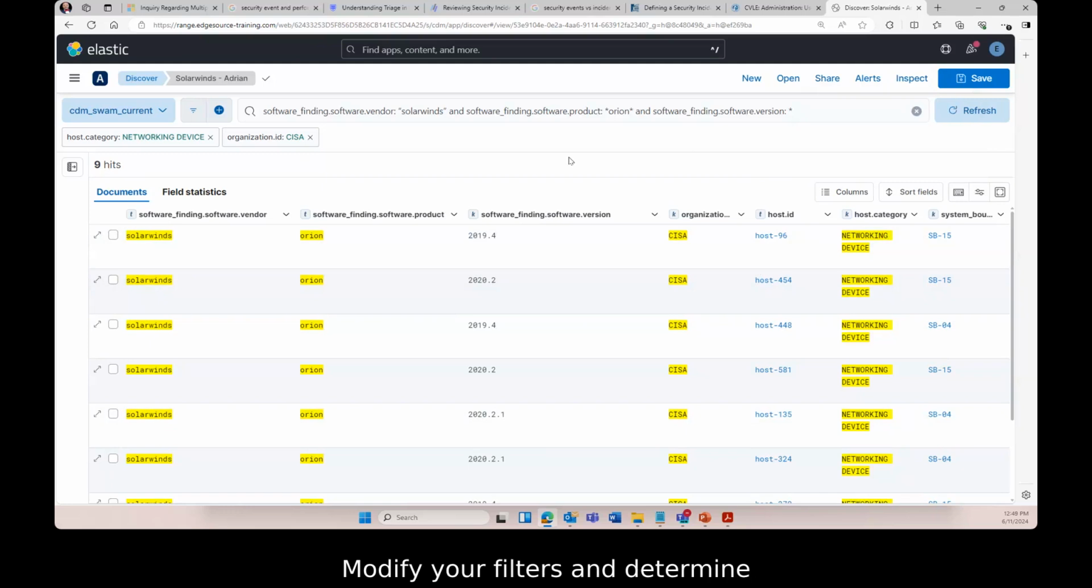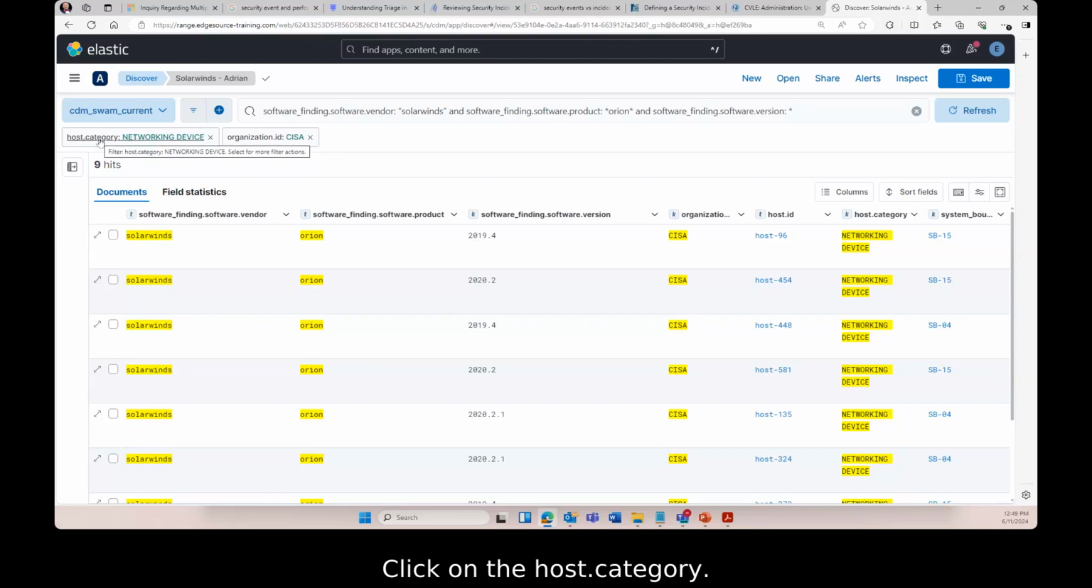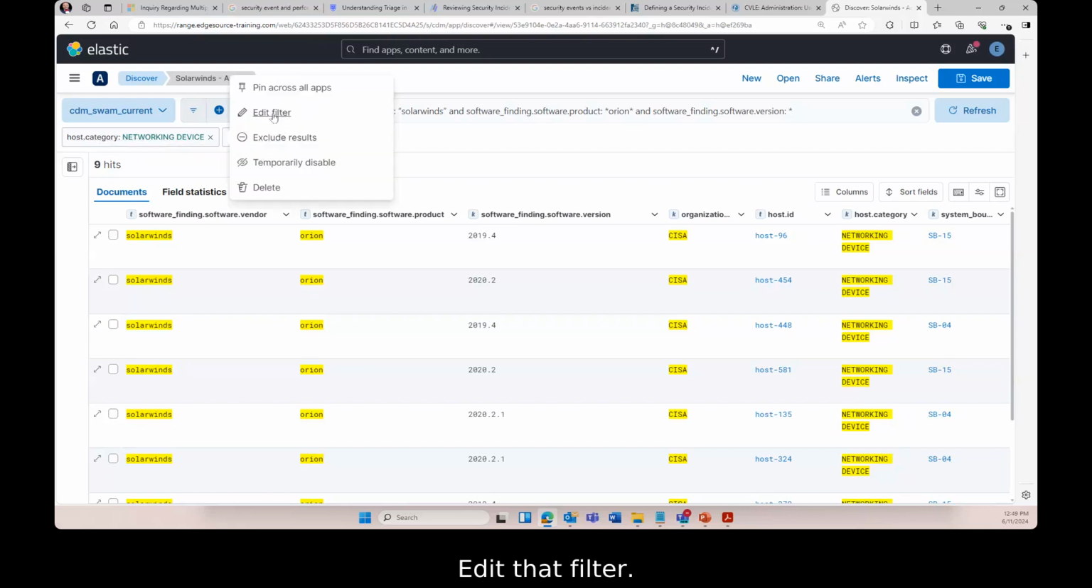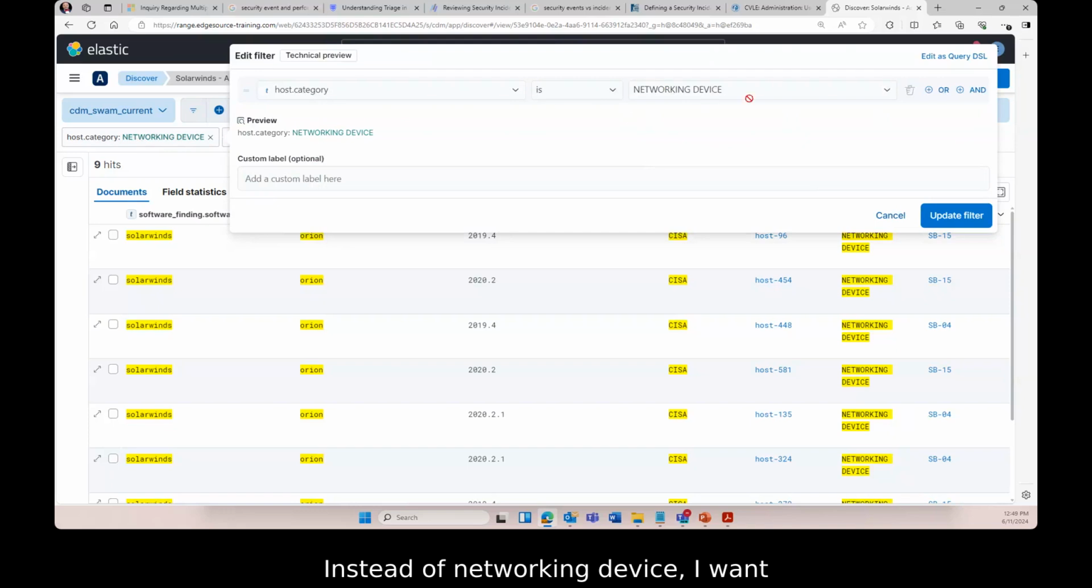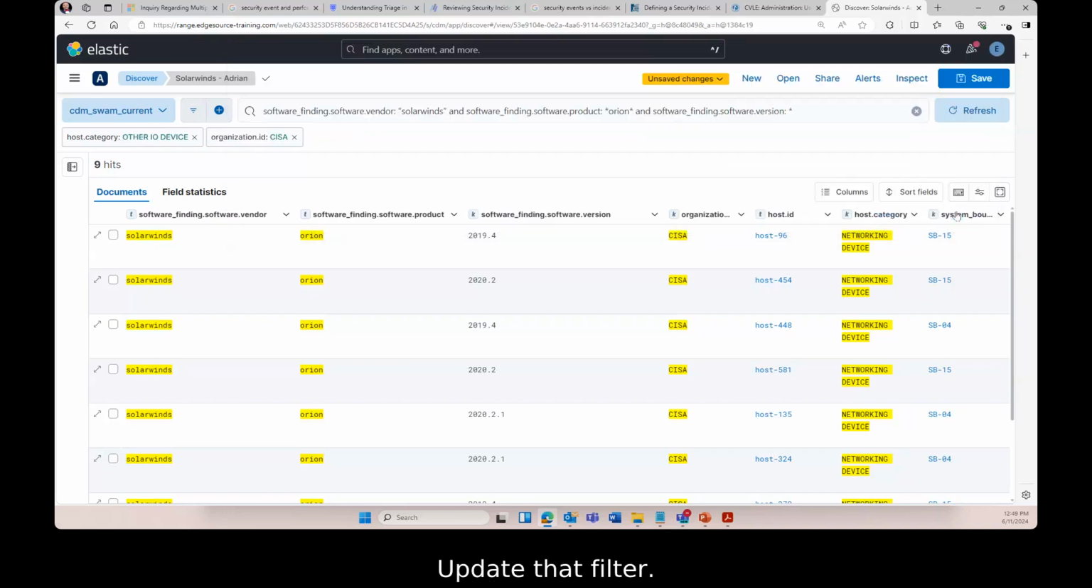Modify your filters and determine how many other I/O devices in system boundary 4 have SolarWinds products installed in the CISA organization. All right, so we've got to edit the host category. If I go up here to my filter that's currently available, click on the host category, edit that filter. Instead of networking device, I want to click the drop down and select other I/O device. Update that filter.